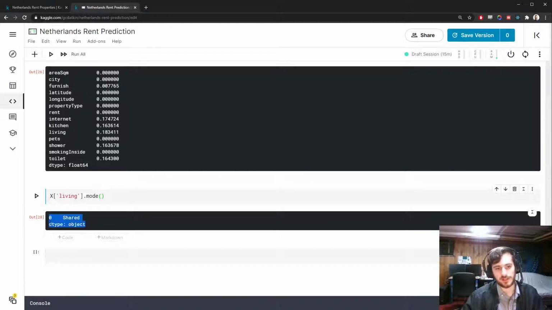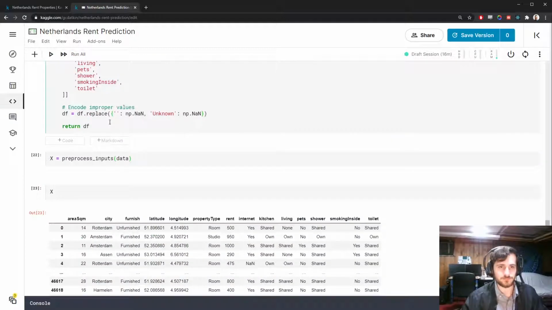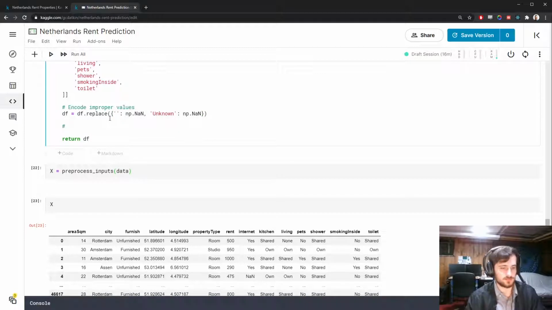Actually, it's as a series. You can see, not as a string, because you could have multiple modes. So if we want to get the first string that shows up, we'll just subscript at 0, and then we get the string. So let's use this to encode. So we can fill missing values.